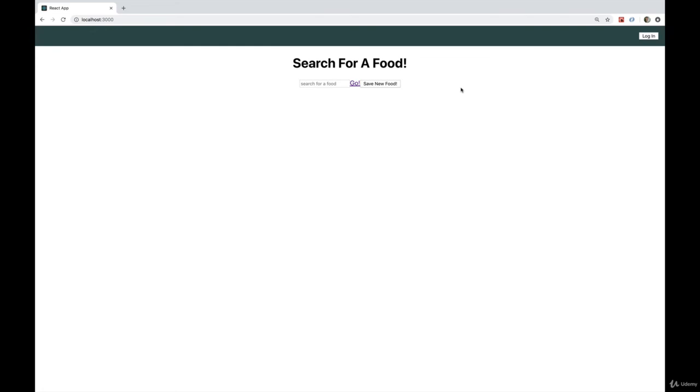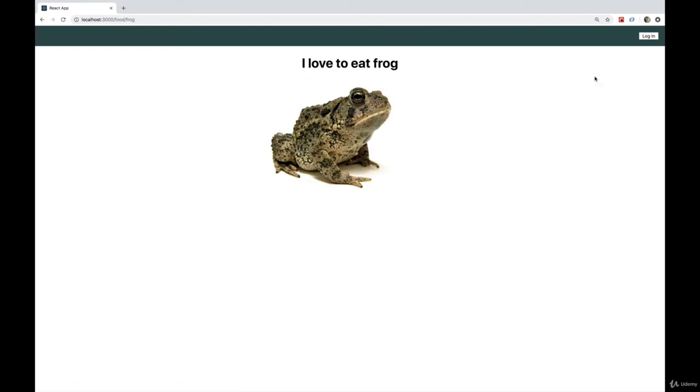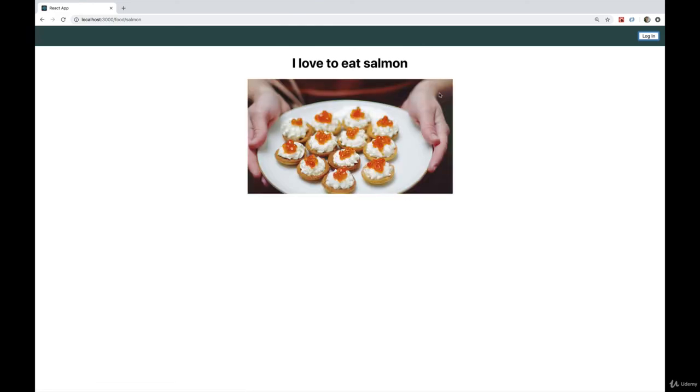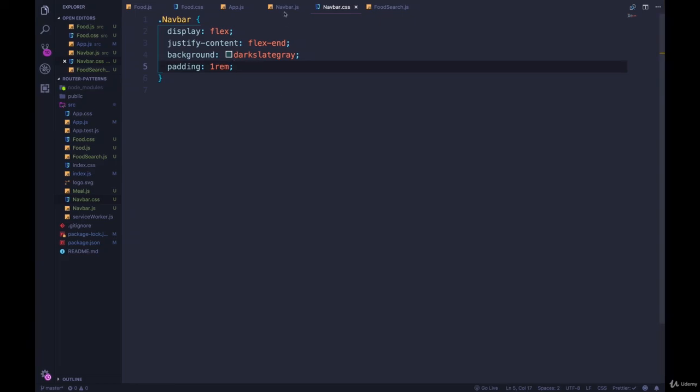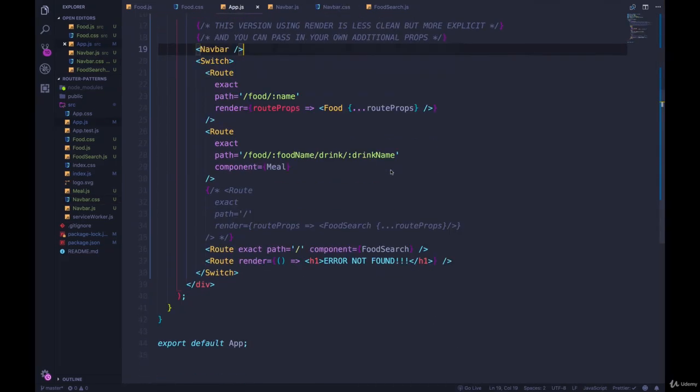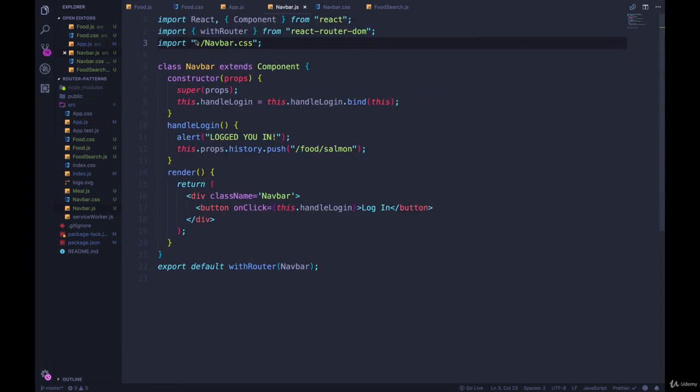Soon we'll be building things that are definitely more thought out, including the final project. But as you can see, this is always up here no matter where I am. Let's search for frog. I love to eat frog. Oh, there's our frog. Log in, it works. It redirects us to salmon. That's what it does. And that's all happening outside of the context of our routes. Now it still knows about React Router, it knows about our history, as we saw, because we used withRouter.